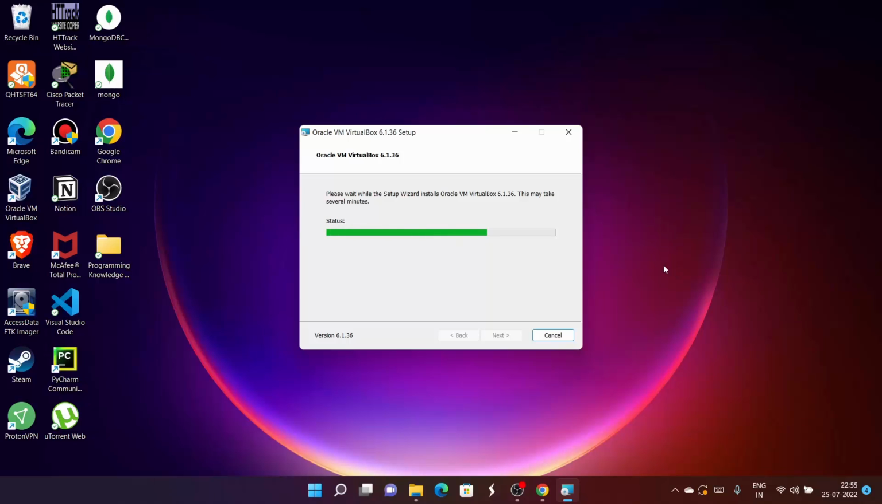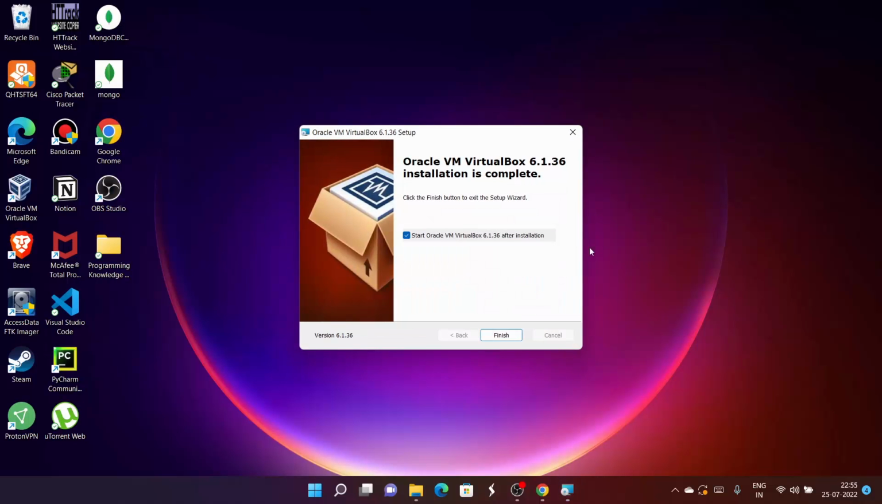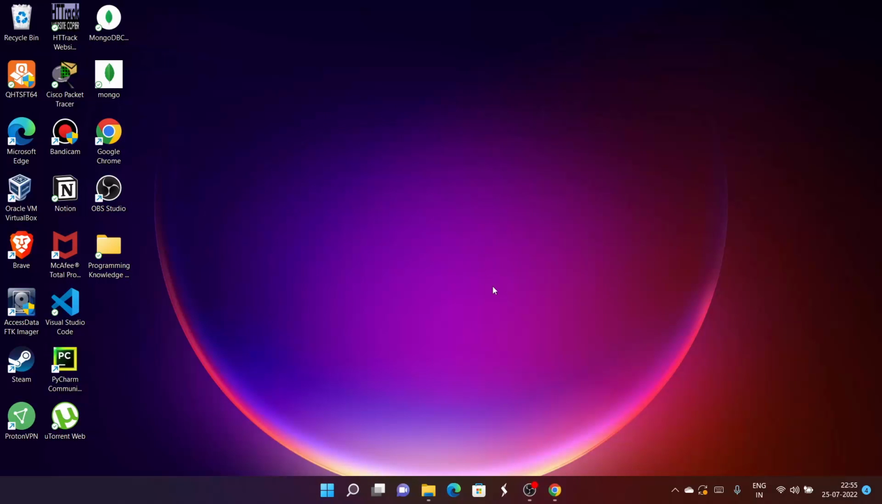After that I will tell you about the installation part of the Ubuntu operating system. So the Ubuntu operating system is nothing but a Linux distro, okay? I will cover all those points in the next video. And here you can see VirtualBox is installed. I'll just click on finish, and VirtualBox will come up, okay?